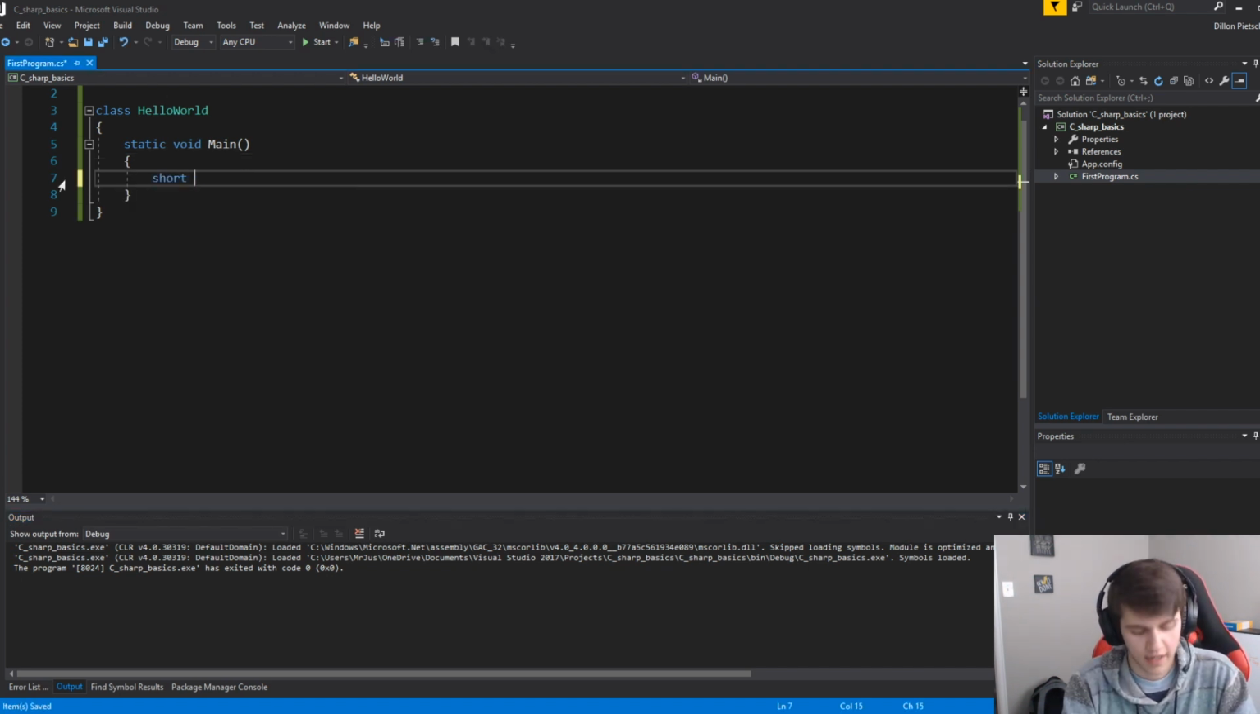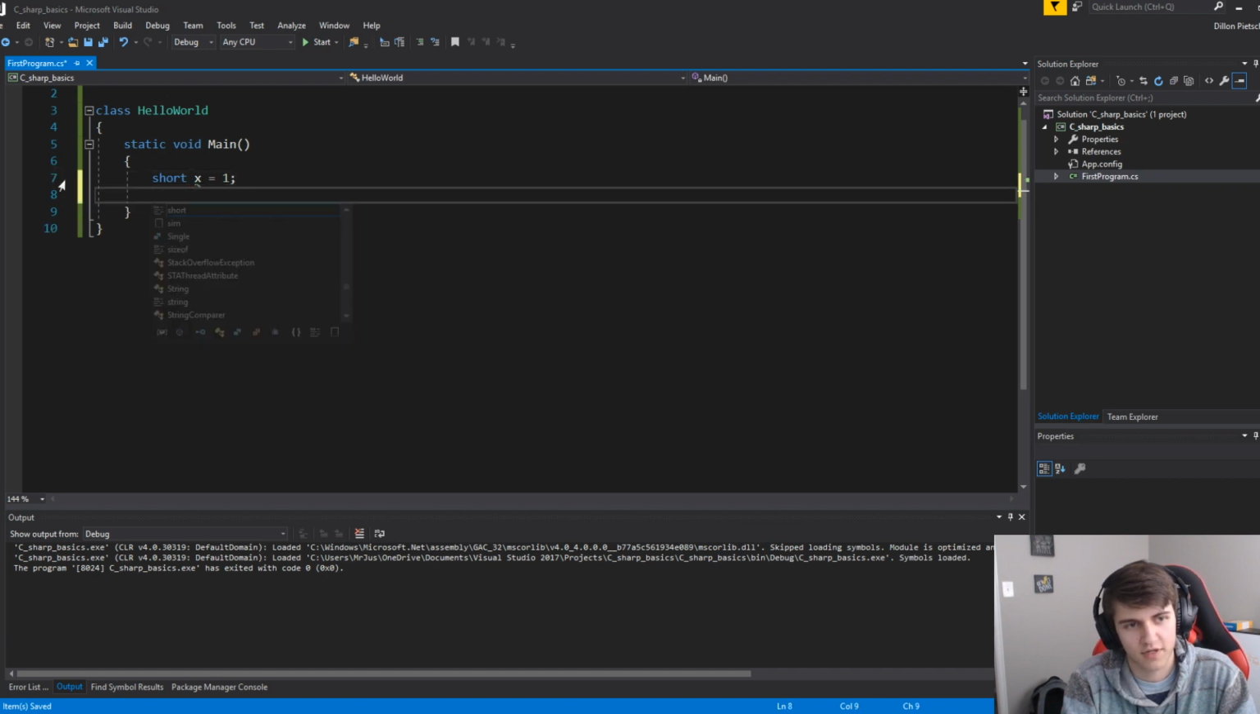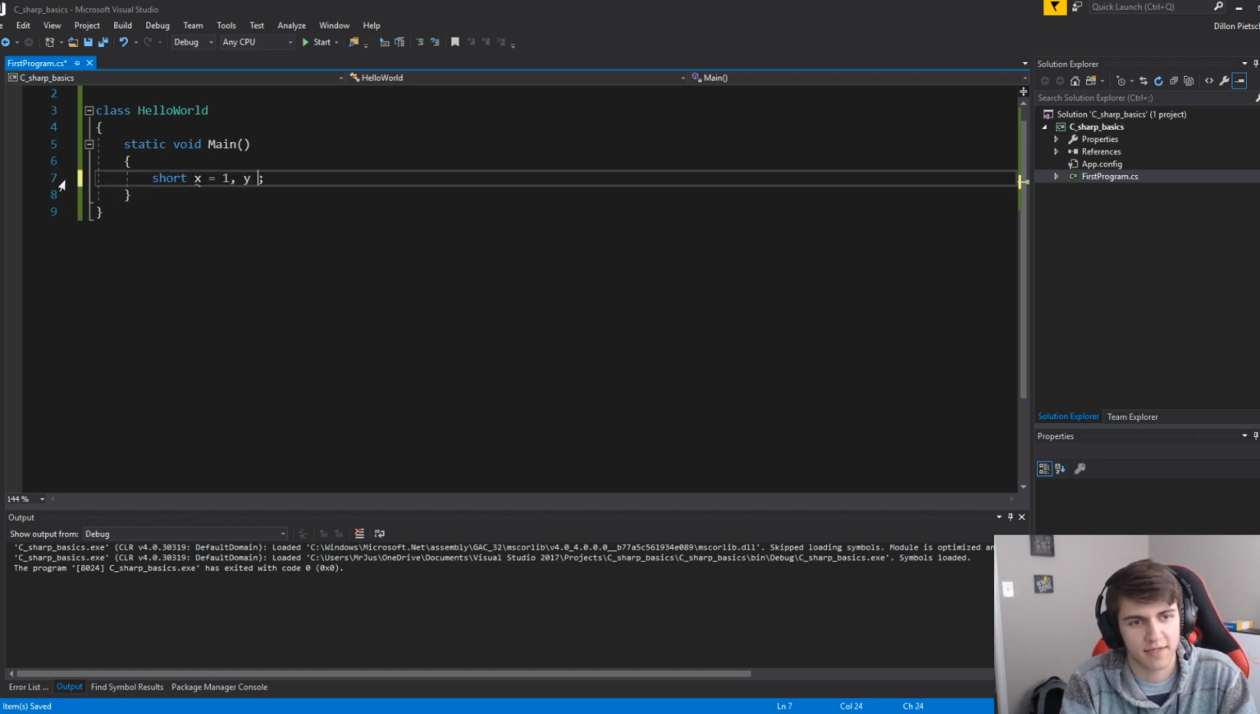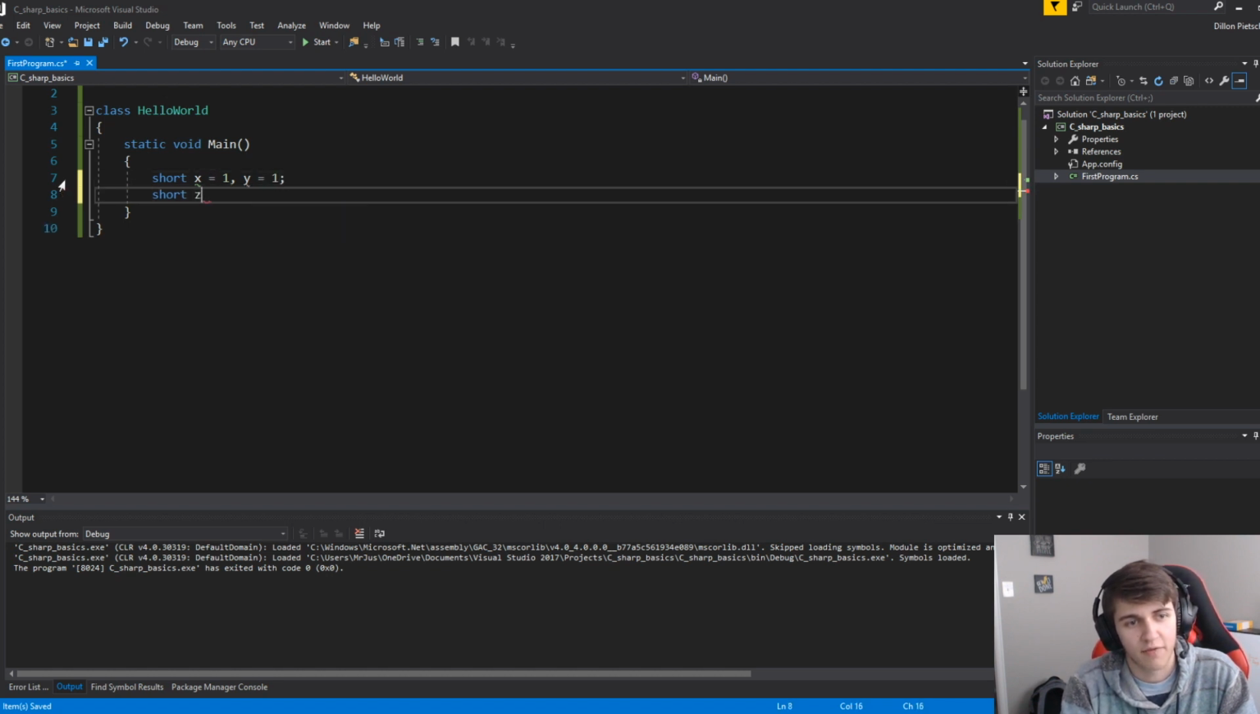Really quickly, the 8-bit integral types like short, byte, sbyte, and ushort. Ushort stands for unsigned short, and I'm not sure what sbyte stands for, but if you use a short value and say that is equal to 1, and another short, just do this on the same line, equals 1 as well, and we want to create a new short, this will not work.